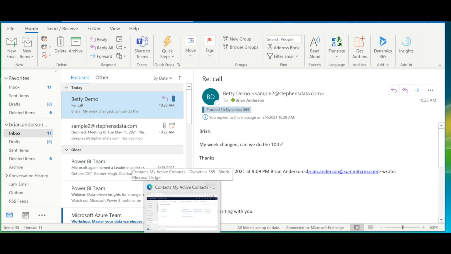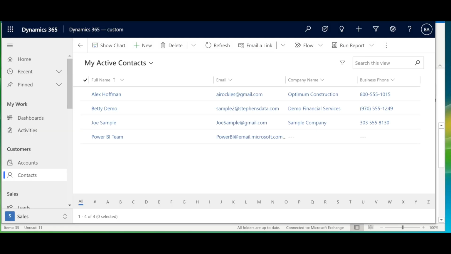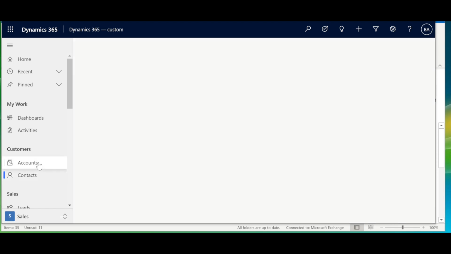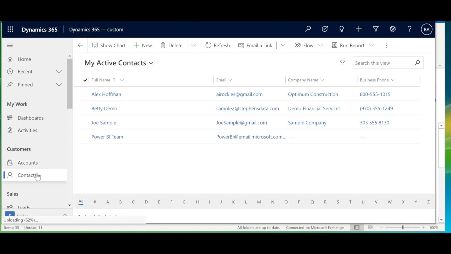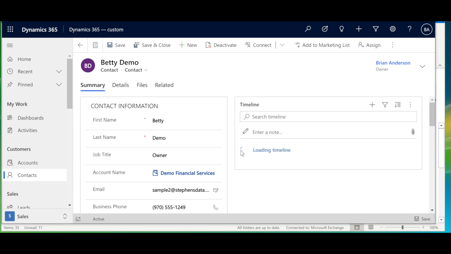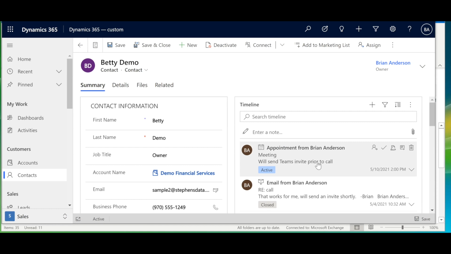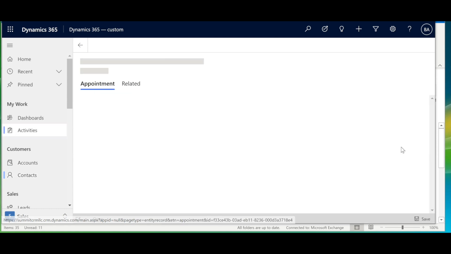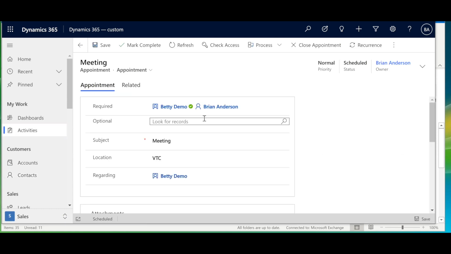And then if we want to go back, let's go back here to the web-based Dynamics 365. We have our accounts and contacts here. Let's jump over to Betty. It's loading the timeline, and there it is. So there's our meeting on the 10th at 2 o'clock. I can actually open that record up. I can see the two of us in the meeting, the location VTC.